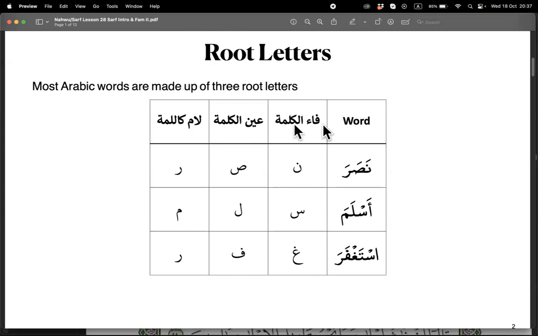So for example, here we have a three-letter word, so the root letters must be nun, sod, and ra. The first root letter is nun, second is sod, third is ra. And then we have another word, aslama. So here, this is where Sarf comes in. How do you know that the root letters are sin lam mim and not hamza sin mim or something like that? This is where Sarf will come in. Same thing with this much longer word, istaghfaro. How do we know that the root letters are ghain fa ra? This is what we're going to learn.